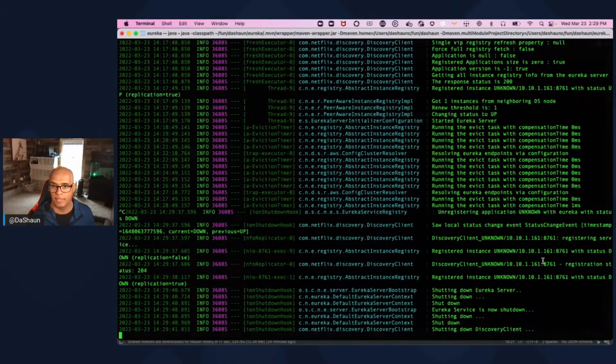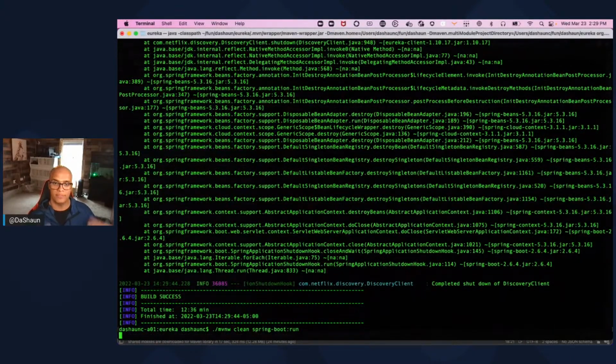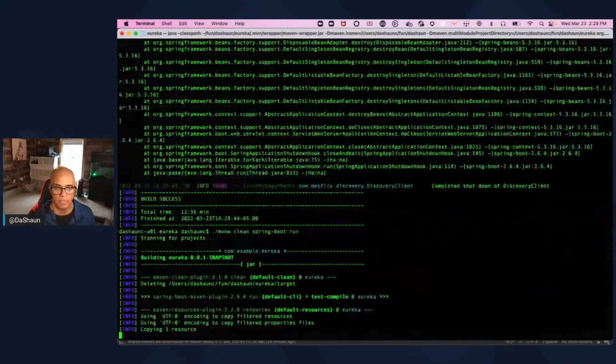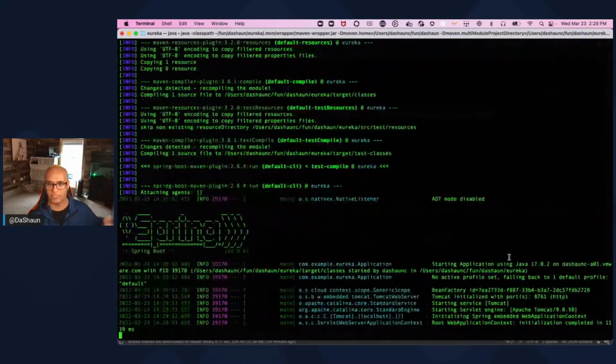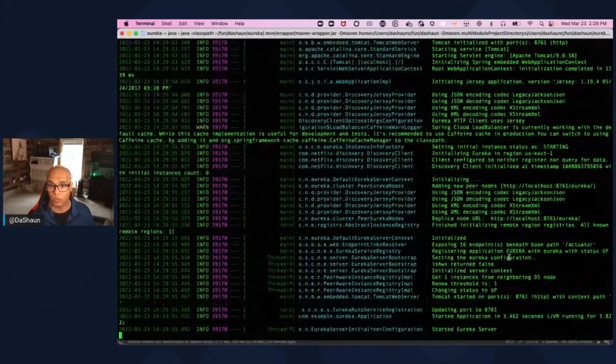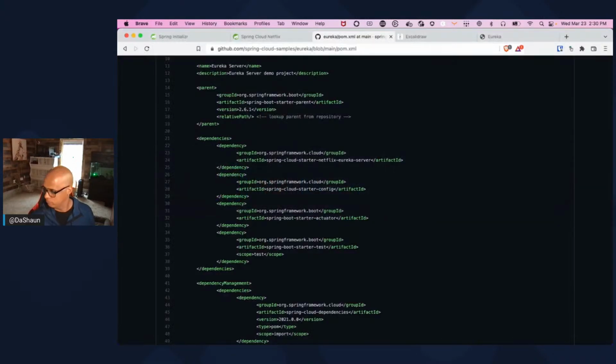So previous run, I had this unknown instance running, but now this time we're not going to register with the Eureka server. That was the question that came up in the community: when would I ever not want to register? Let's go find that real quick.